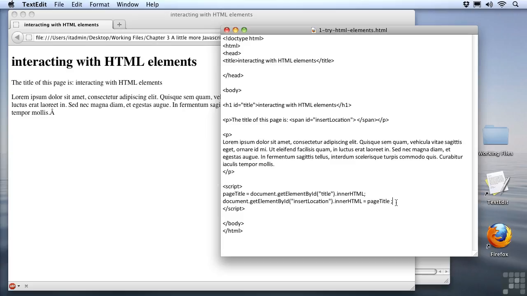Let me just give you an example. I'm going to go down a line below our last line of script, and once again, I'm going to use document.getElementById and choose the insert location. Now this time I don't want to change the HTML, I want to change the style. So I'm going to use dot, and I'll type in the style property. This gives me direct access to all the CSS styles that are applied to this particular element. And just like the inner HTML, I can read off the style to find out what it is, or use the function to change the style.